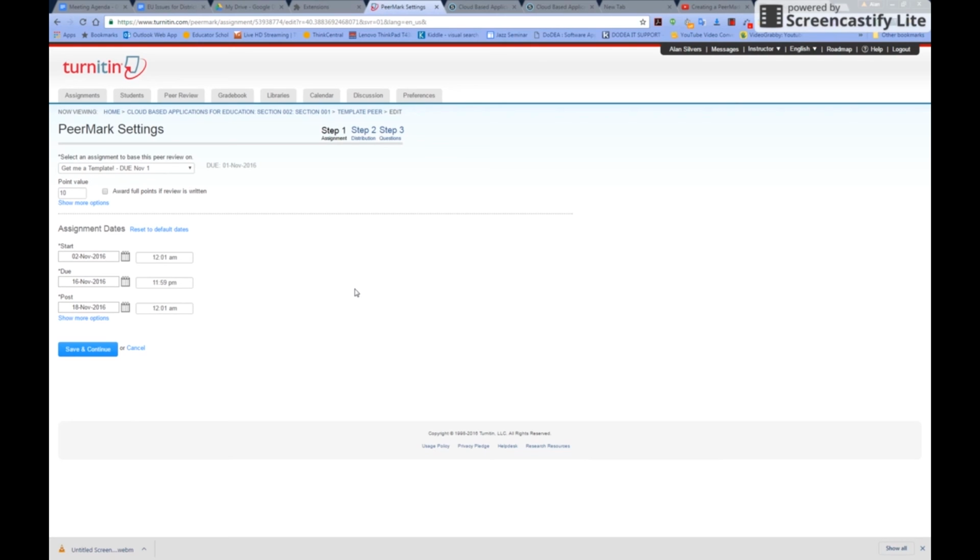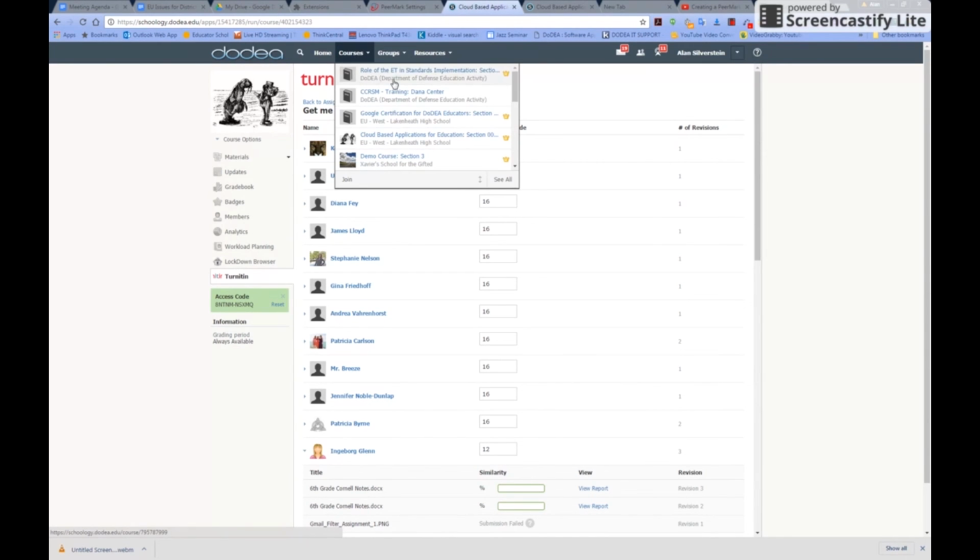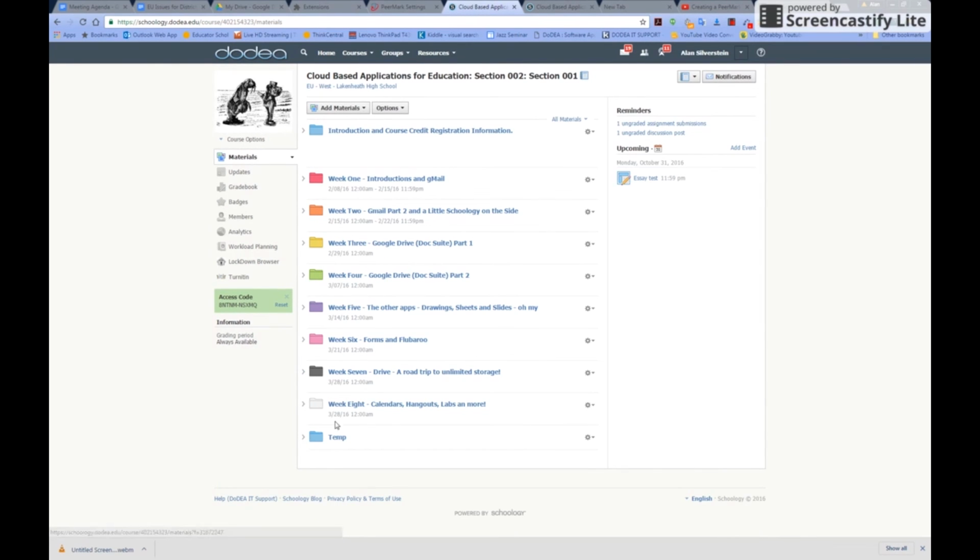Now the students will have to go into Turnitin to then see this assignment. That's not going to automatically show up in the course. So if I go back to that course, I believe this is it. Notice there's no new assignments in here. But you would be able to see it in Turnitin. So the students will have to go to 2 different places for this, but I think it's a pretty good solution.